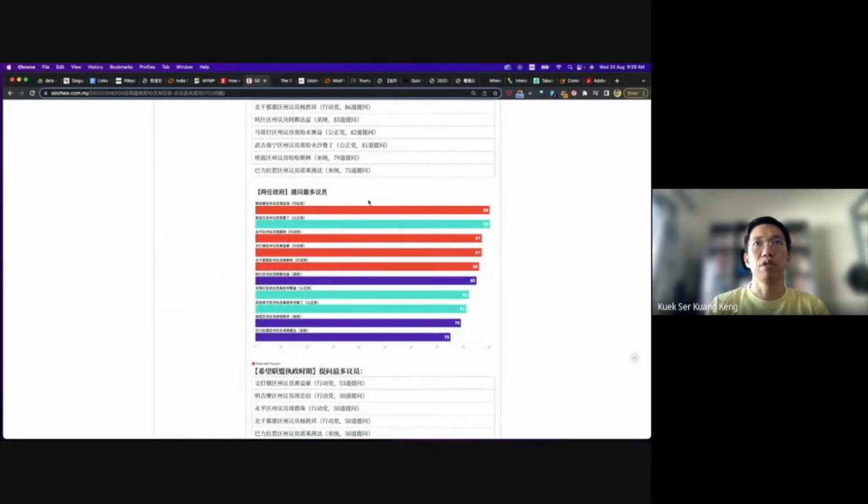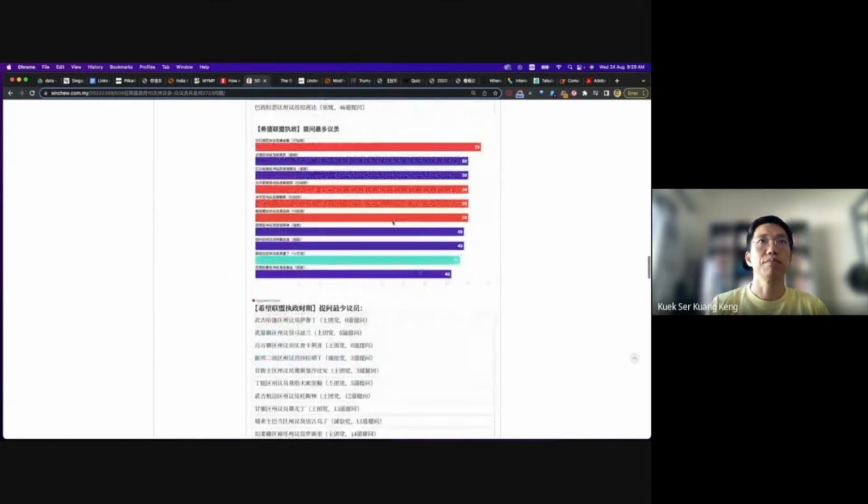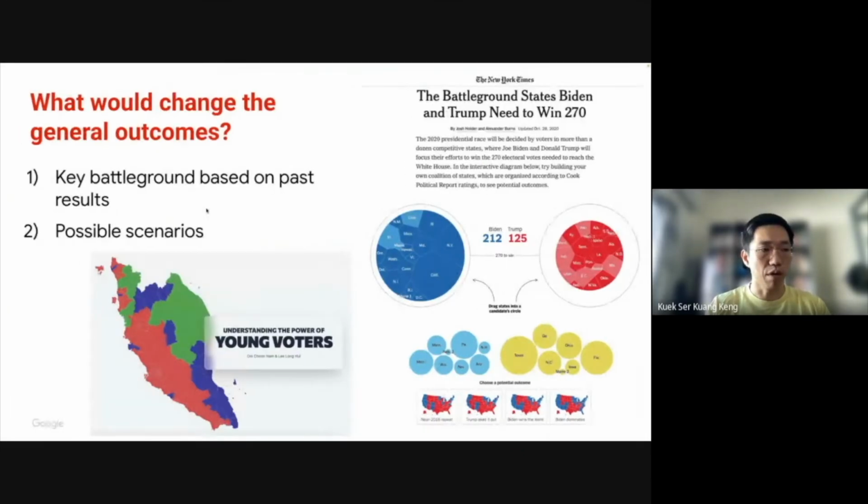For example, you can see all the red color bars. These are all DAP ADUN. Light blue is PKR, and deep blue is of course Barisan Nasional. All right, so these are some of the stories that you can think about before an election.